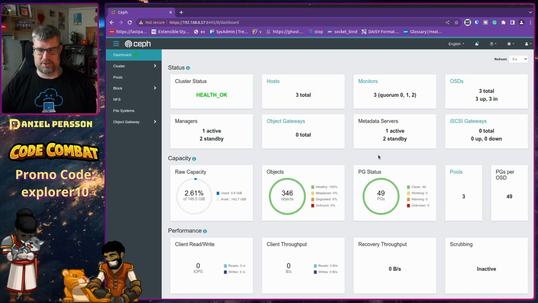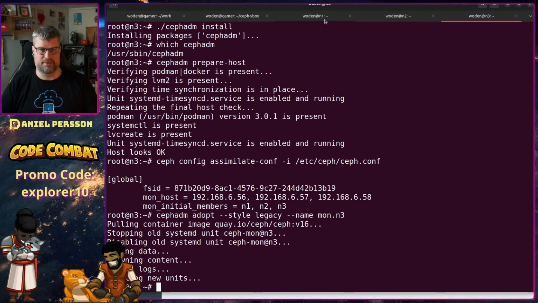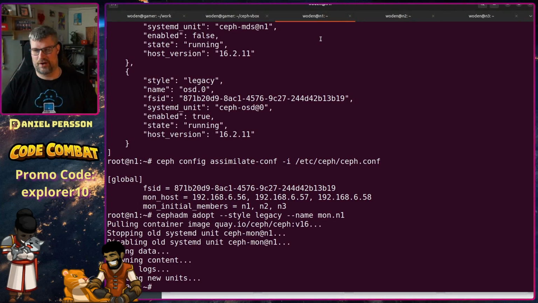Now I have adopted both monitors. They are still in quorum. And if you're doing this on a production environment, do one service at a time. Don't do all of them as I did there, because you want it to be safe when you actually switch over.